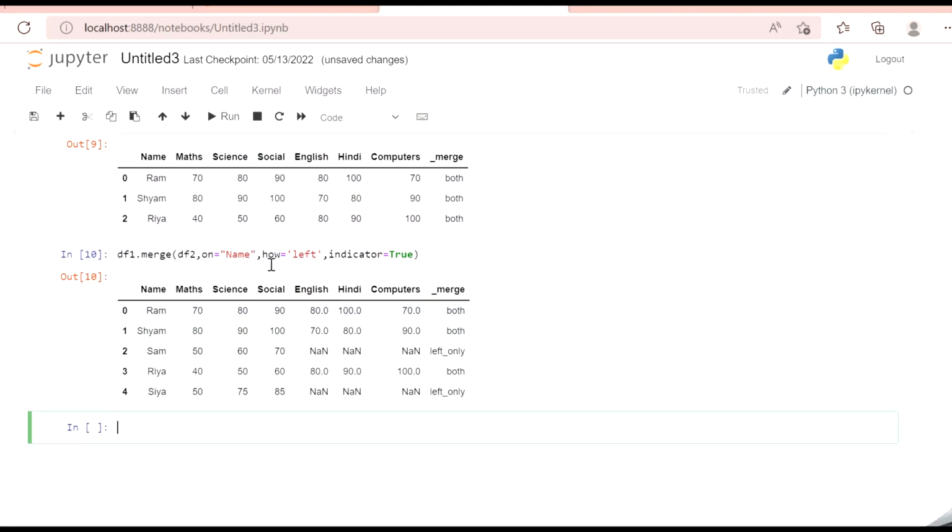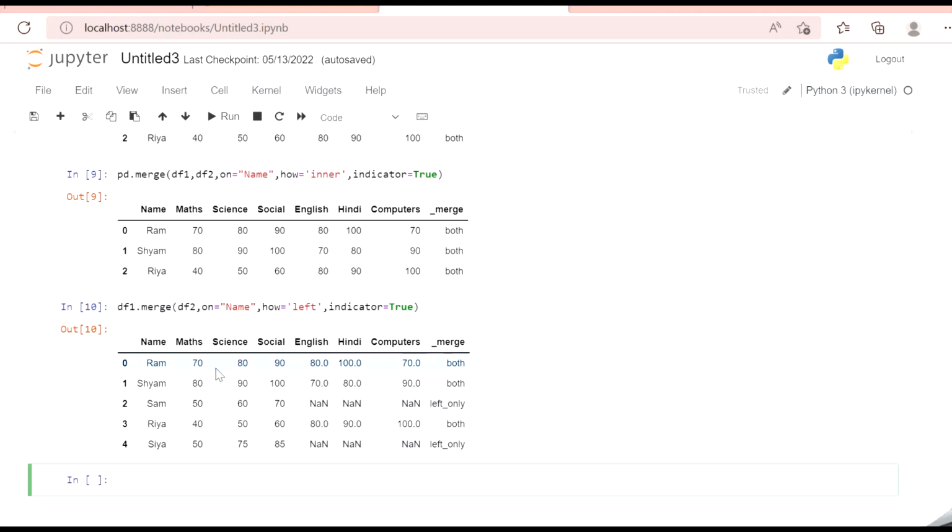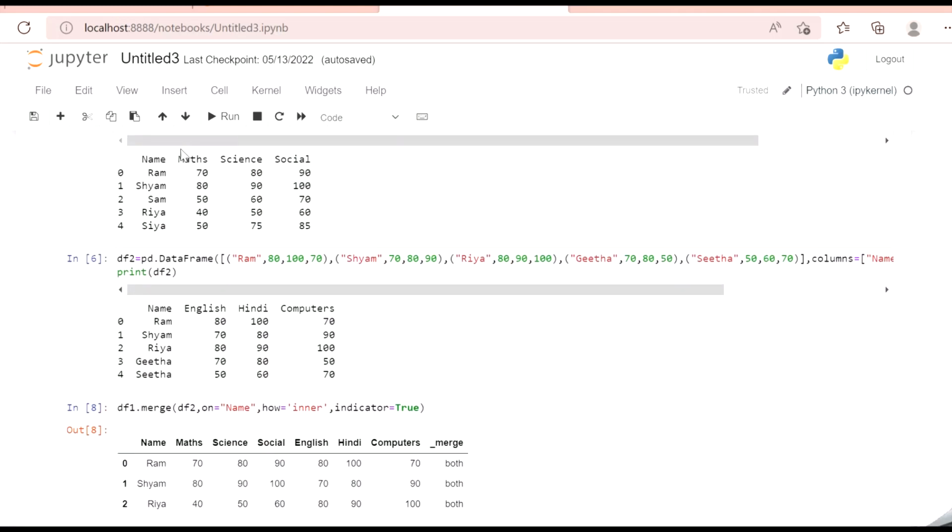So left join takes all the records from the left data frame. It is taking Ram, Sham, Sam, Riya, Sia. So now when I see, Ram, Sham, Sam, Riya, Sia are present in the left data frame, that is df1, and it is taking these particular values.